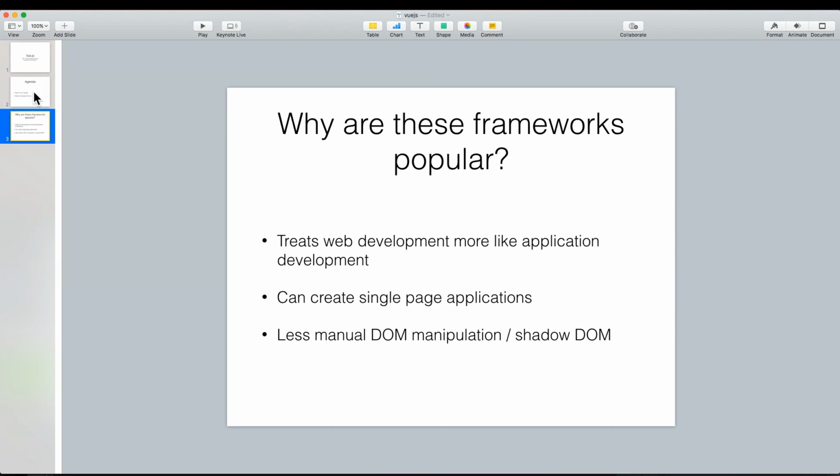It doesn't really have to make any more requests to the server, asking for new data and things like that. Doing this, you're able to create single page applications, which are much quicker and more fluid to use for the user.